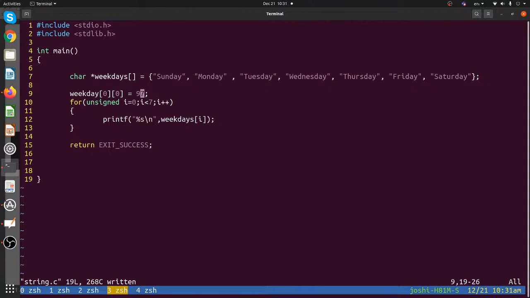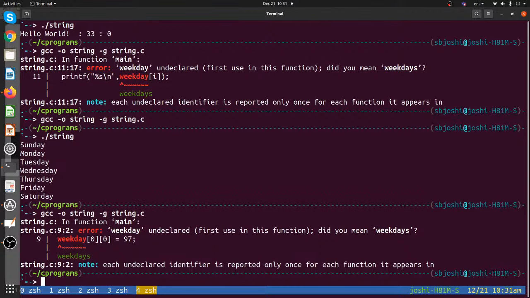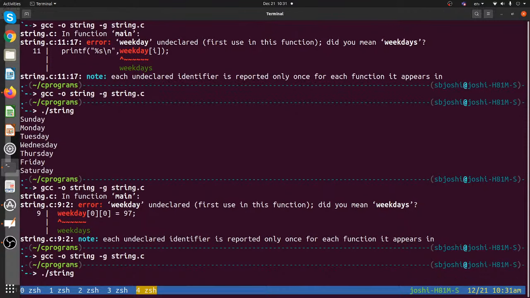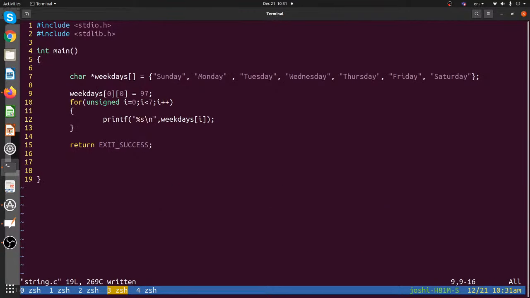Yeah, I think the same typo is there. It is weekdays. And you see the segmentation fault, right? So it is an array of all these constant strings. These strings you cannot modify, and weekdays is an array of this set of strings which are all constant. So you further cannot modify it.